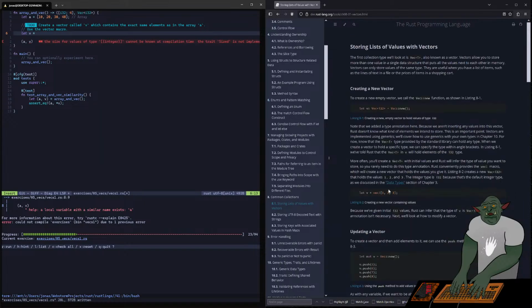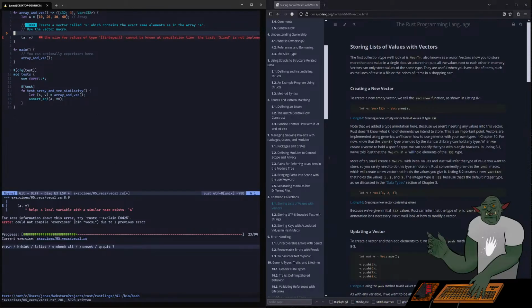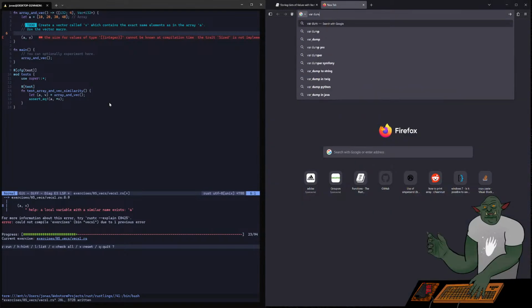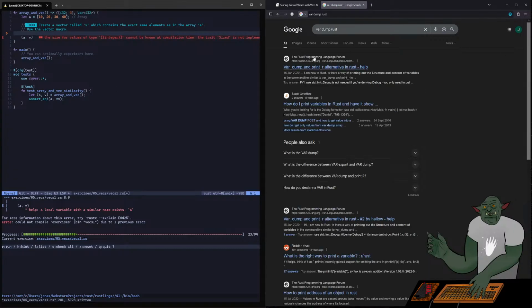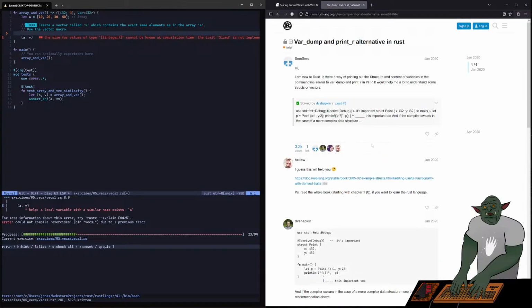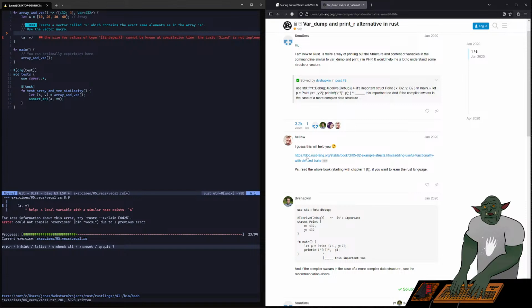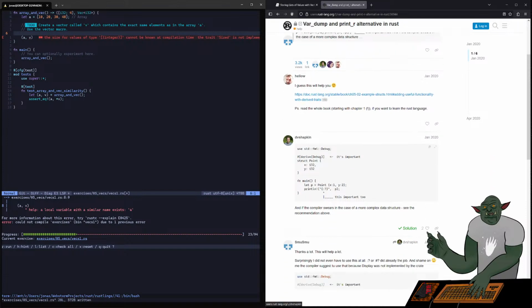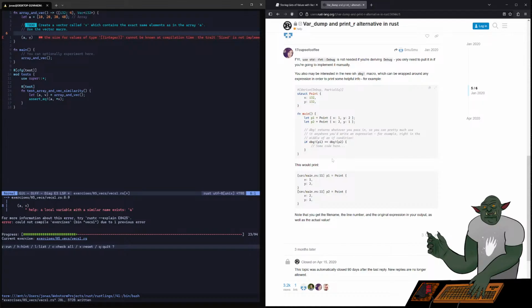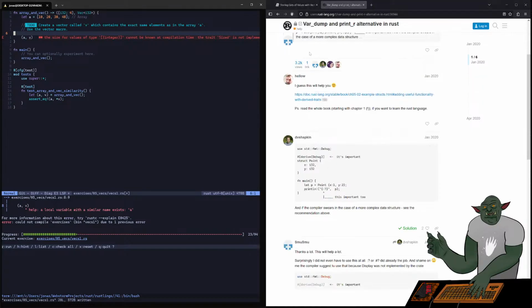Interesting. What I'm also missing, just in Rust, is a good way to just dump some values. Var dump Rust. I just want to see, hey, what's printed? Adding functionality with the use std fmt debug. Alright, so you do have some ways to debug stuff. Let me just test that out.